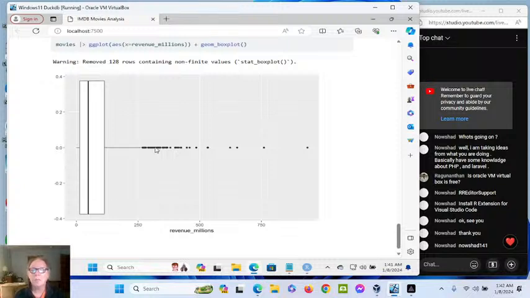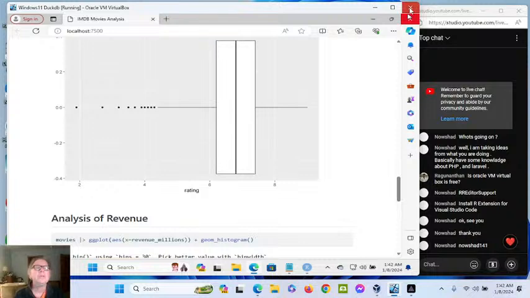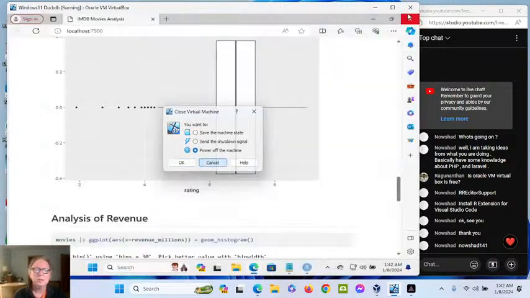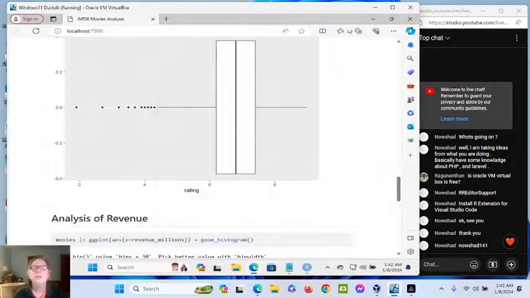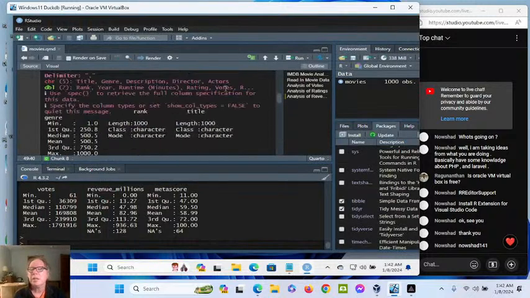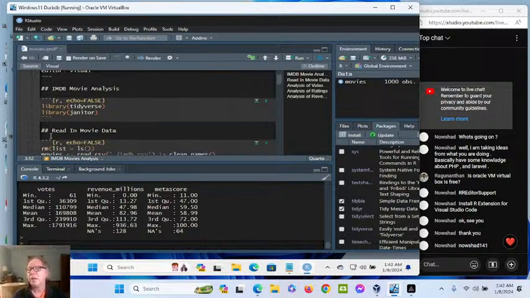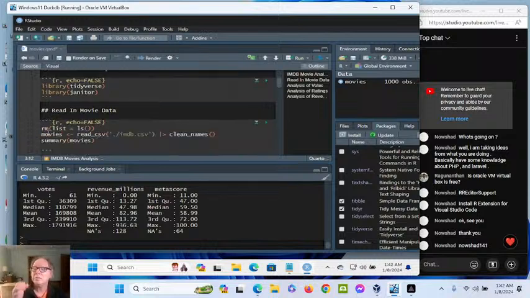Revenue. So the majority of the revenue was under 250 million. Again, look over here, 250 million plus the outliers, okay? So that turned out exactly as we planned. Let's do one more thing now, okay?